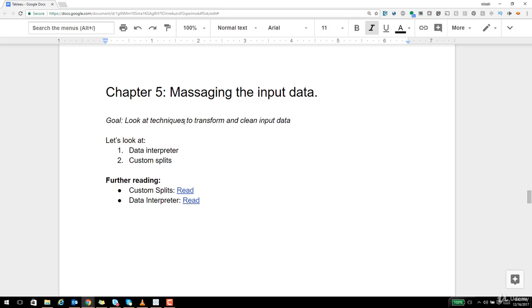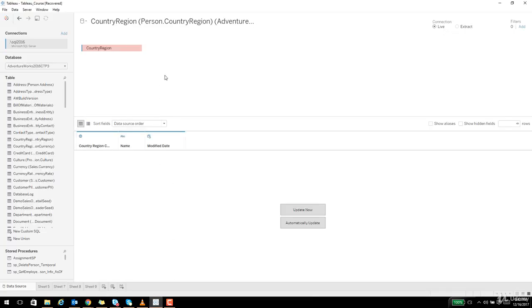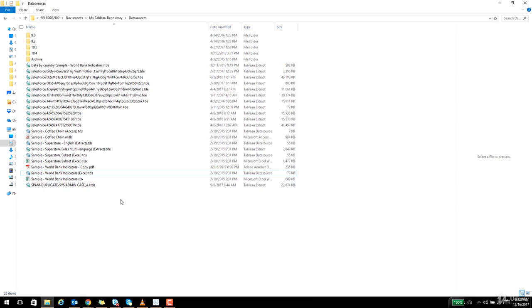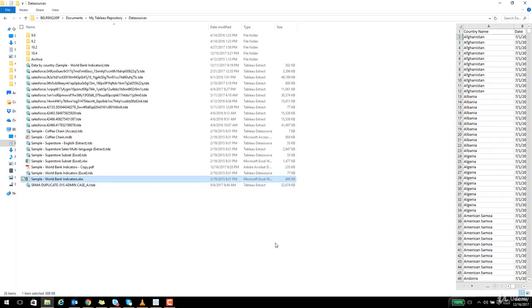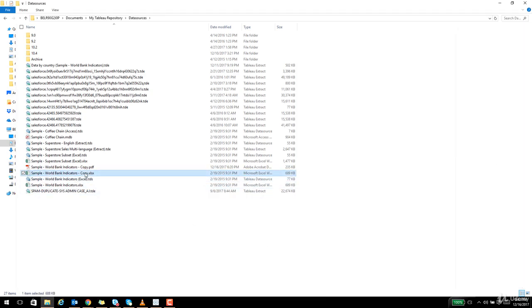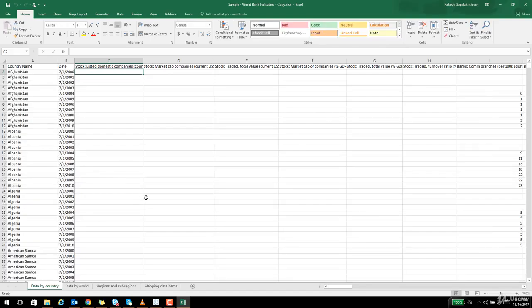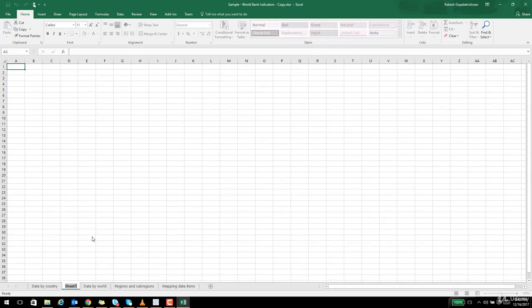All right, so I'm going to open my Tableau workbook. It's the same workbook which we have been working on in the previous lectures, and I'm going to open the same Excel file that shipped along with Tableau. We were using the World Bank indicators, and before I play too much with it, let me create a copy of that so that we can manipulate some data. I'll create a new sheet and call this multi-sheet.